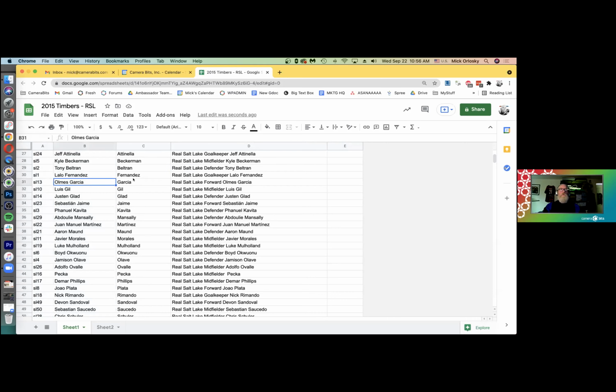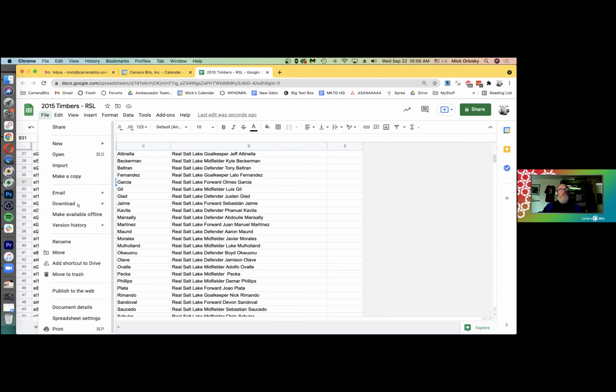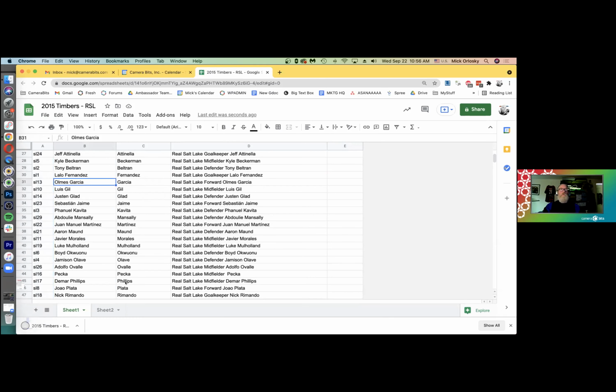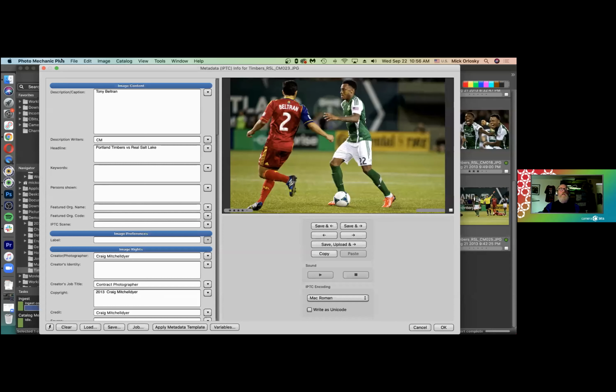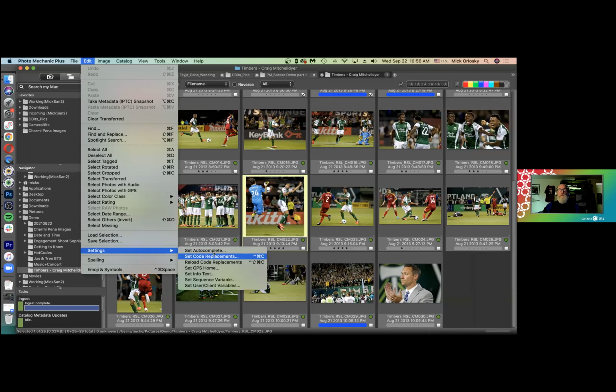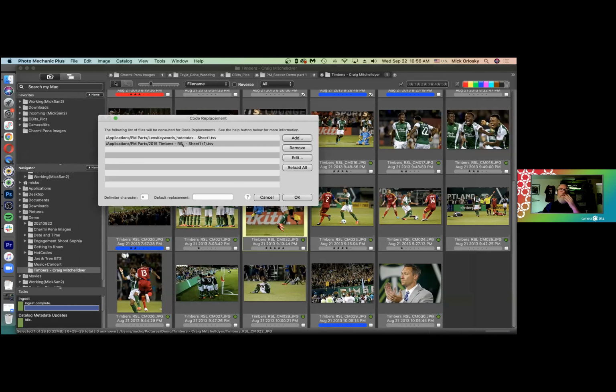And like I said, you fill out a spreadsheet like this. You download it as a TSV, which is tab separated value. You'll pick it wherever your downloads go, and then you go into Photo Mechanic, into Edit, Settings, Set Code Replacements, and you pick that file. You can have as many files as you want.